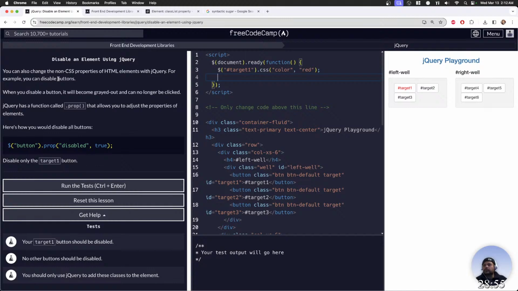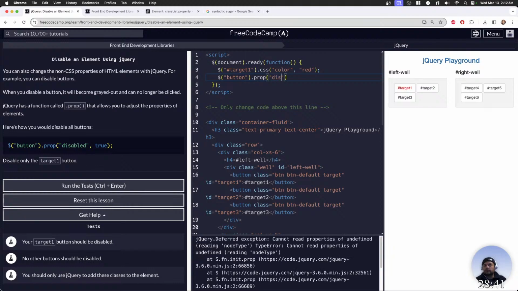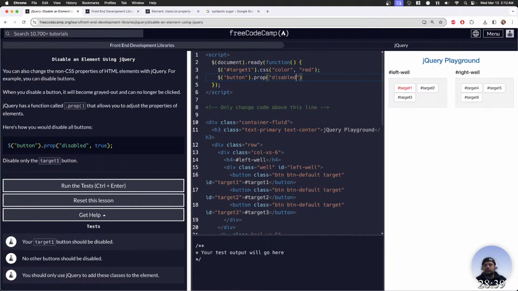jQuery has a function called prop that allows you to adjust the properties of elements. Oh, really? So here we go. We're going to select all button elements and use the prop function. Disabled. True. And now we can't click on anything.